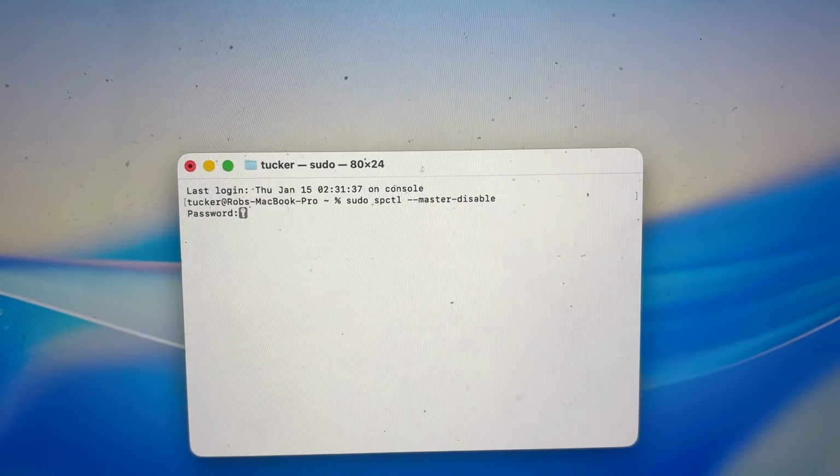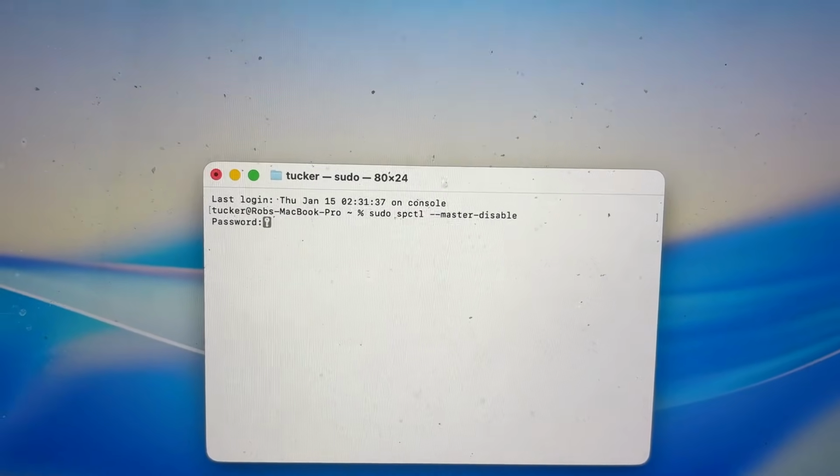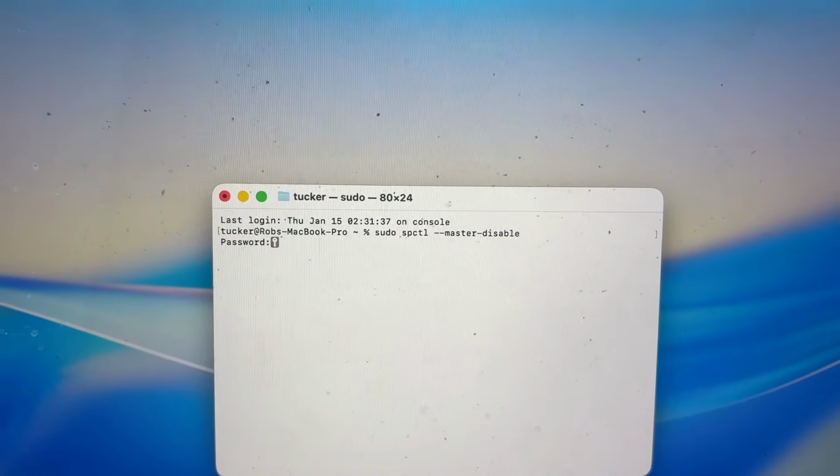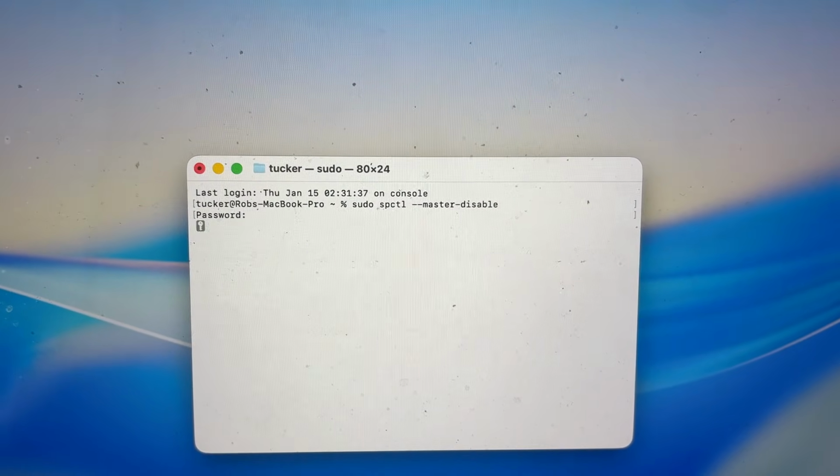You need to enter in your password. You can see it's got that key icon. When you type this password in, you aren't going to see it. And then when you've done that, press enter.